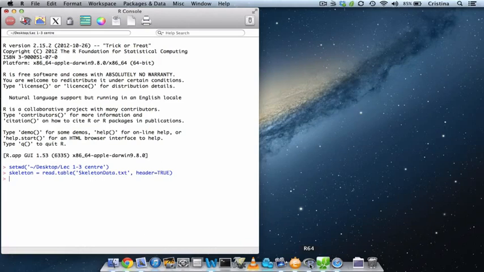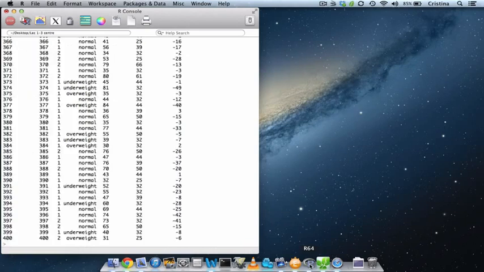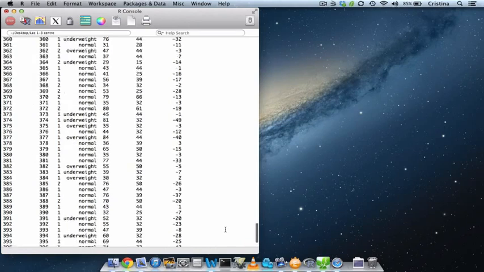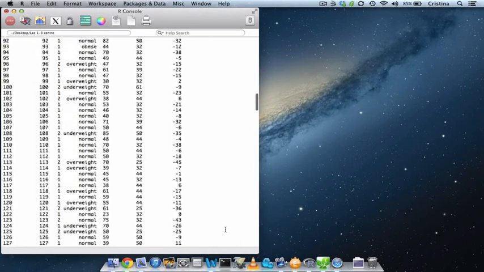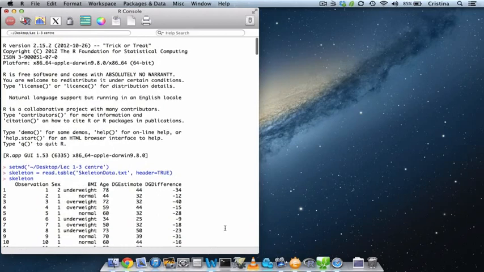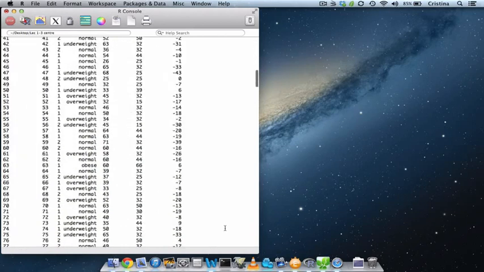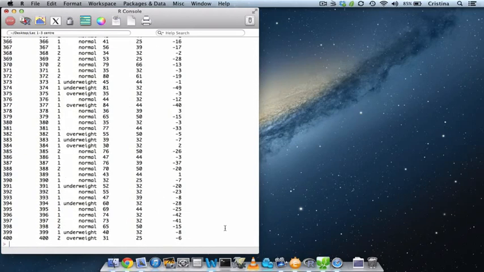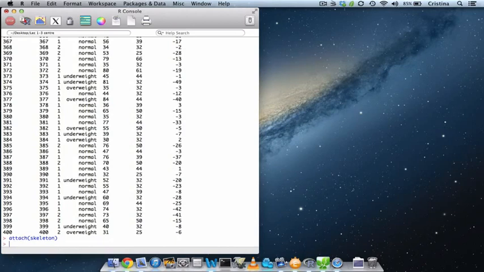It is good practice to view the data by just typing in the variable name skeleton, just to ensure that we have read in the correct dataset. It also allows us to check that we have the correct number of observations, 400 in this case. To have direct access to all of the variables in the dataset simply by variable name, we can use the command attach(skeleton). We can now refer to our variable of interest, the differences, by just specifying the name DG difference.